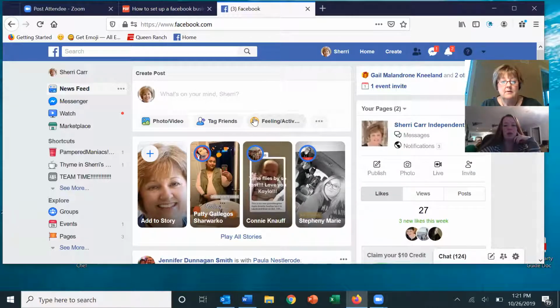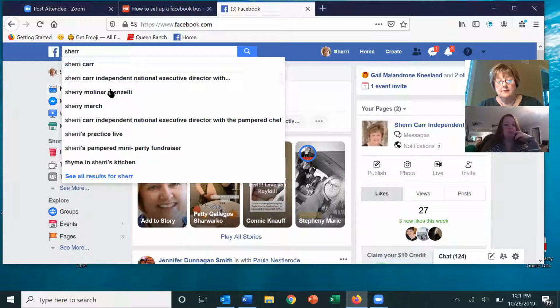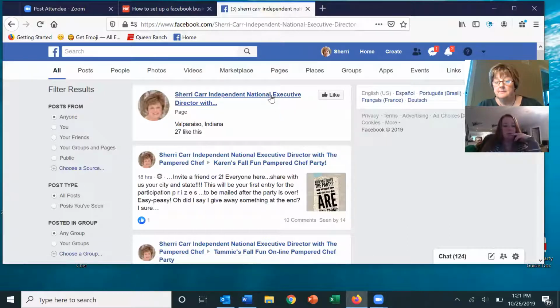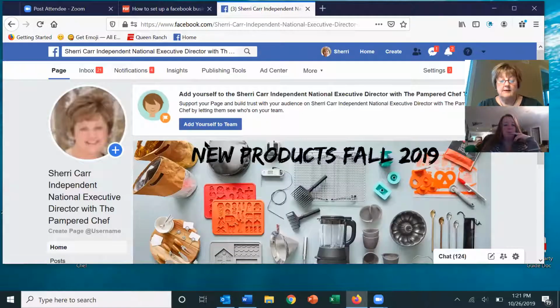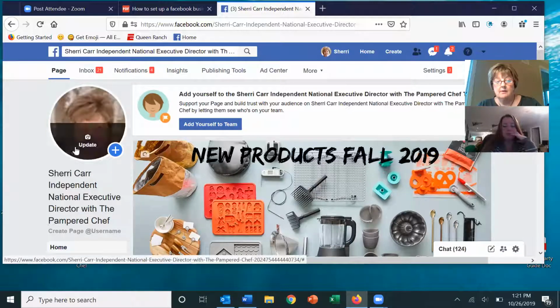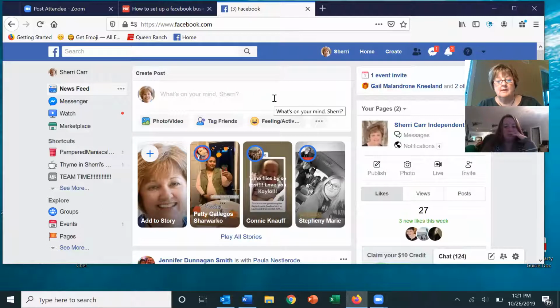Now that it's created, how do I get there? If you're looking at mine, when you go here, you can just put it in. If you know the name, like I know mine is Sherry Carr, Independent National Executive Director, that will take me to my business page to just click on it. I think down to the left-hand side, there are groups and pages too that you can go in. You can click on it from there. Notice that my picture here is different than my picture here. You definitely want a different picture.